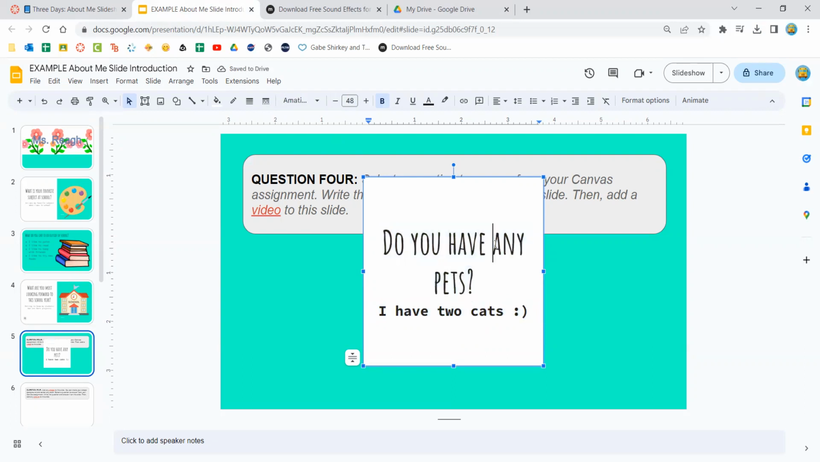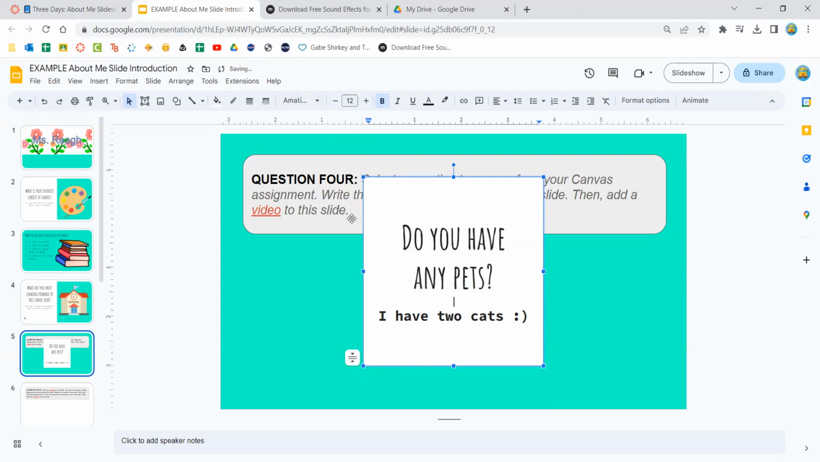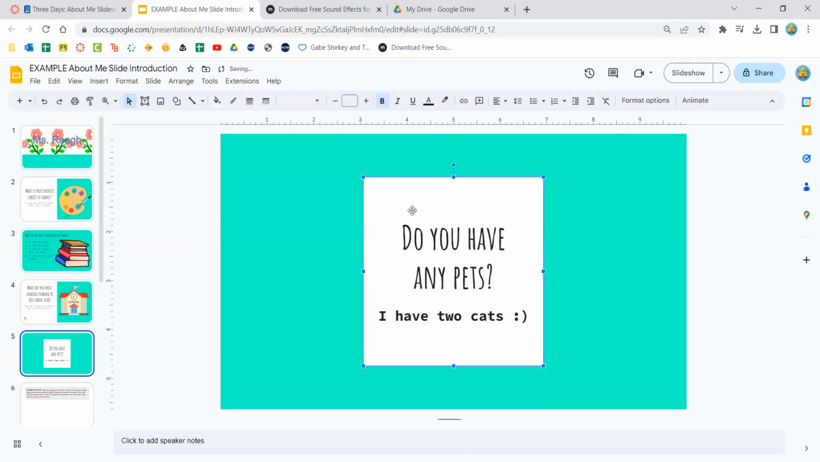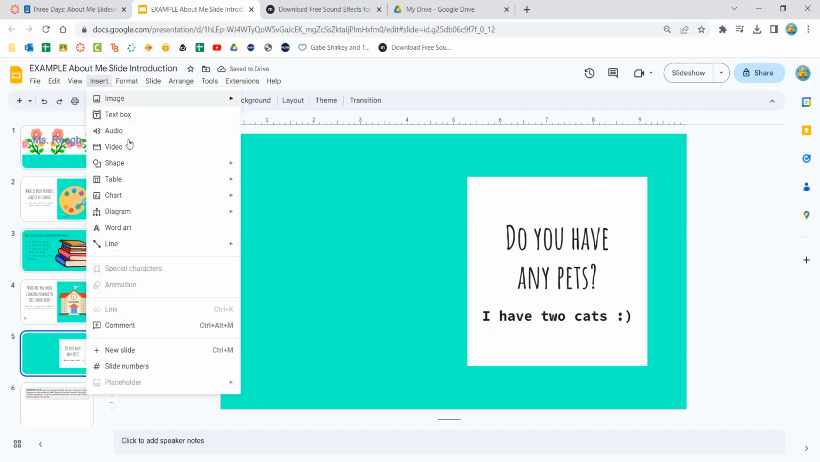Maybe make this here so it looks a little bit better. A little space. Let's make that space a little bit smaller. That looks a little bit better. Okay, and then I need to add a video. So I'm gonna move this box to the side. Maybe I'll put it on this side. Okay, and then I need to go insert video.